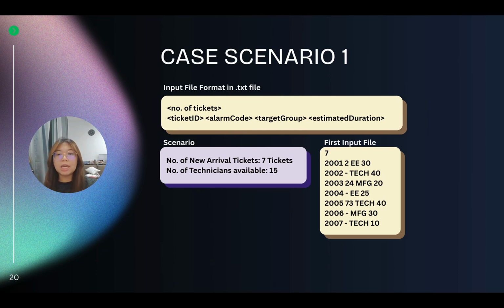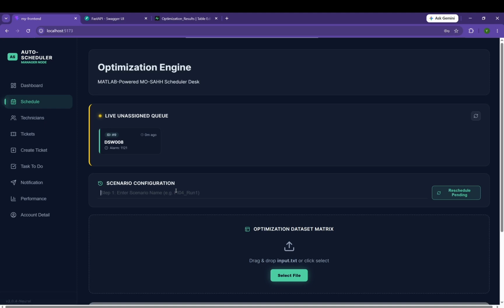For this case, there are 7 new arrival tickets and 50 available technicians in the system. After I upload this file, the system will read the ticket information and use it as the input for the optimization process. Once the file is uploaded, I click the Optimize button. The system will then send the ticket data to the backend and the algorithm will be executed.